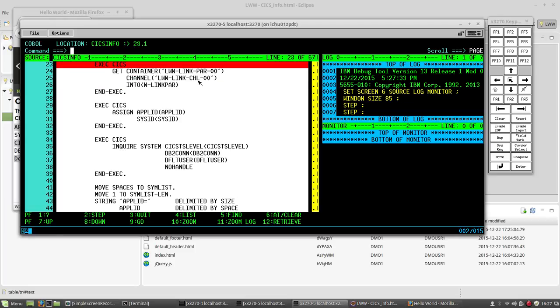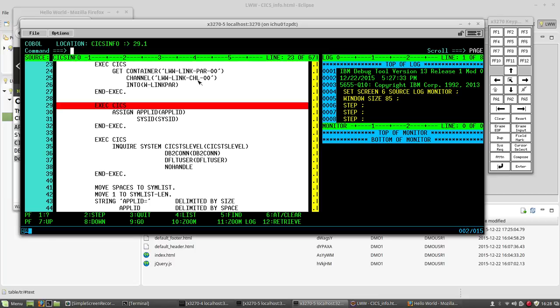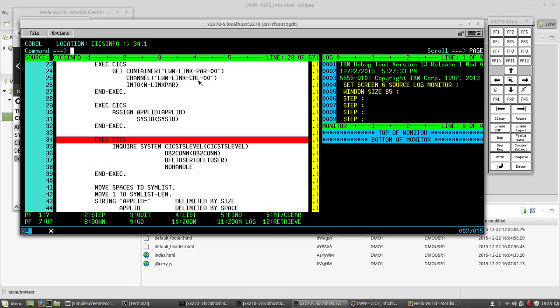the first thing the program does is receive a parameter area that every COBOL program is passed by LWW when it's invoked as part of a web application. And one of the things that are passed along with this parameter is the document token of the document that LWW created. So after this command, I will have a document token that I can use to do variable substitution. This is the part where I request Kix for a number of properties, so Apple ID, SysID, TS level, db2con, default user.